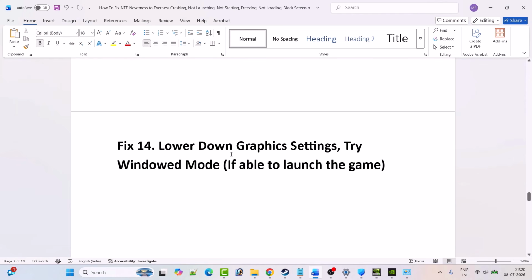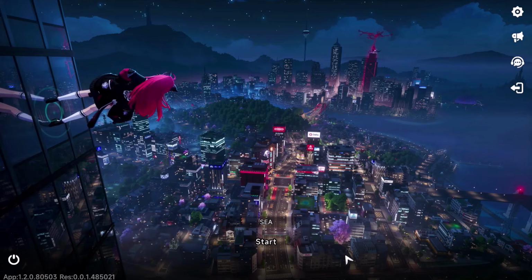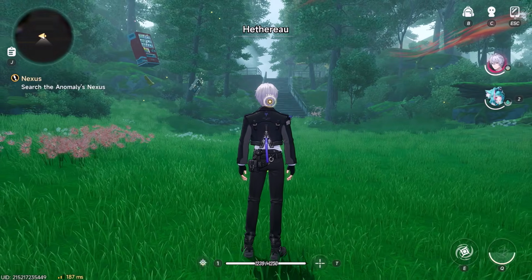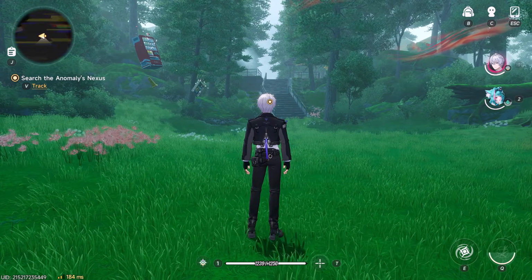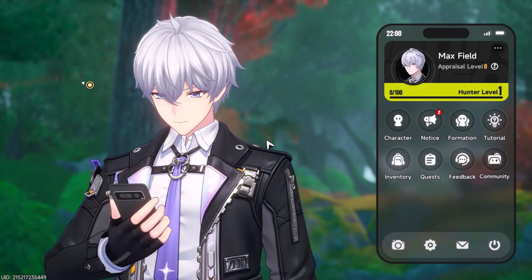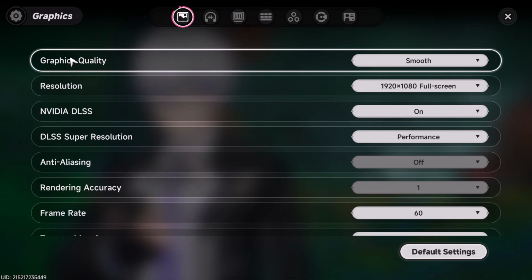Fix 14 is to lower down graphic settings. Try windowed mode if able to launch the game. So first of all, launch the game. Now start the game, and once you're in the game, press the escape button on your keyboard and then click on settings. Now here you will see graphics quality. By default it is smooth in my case.